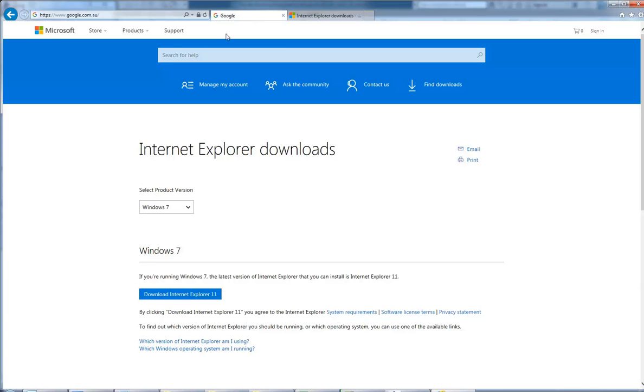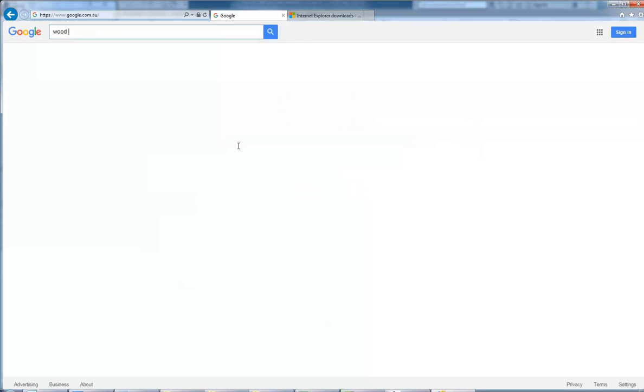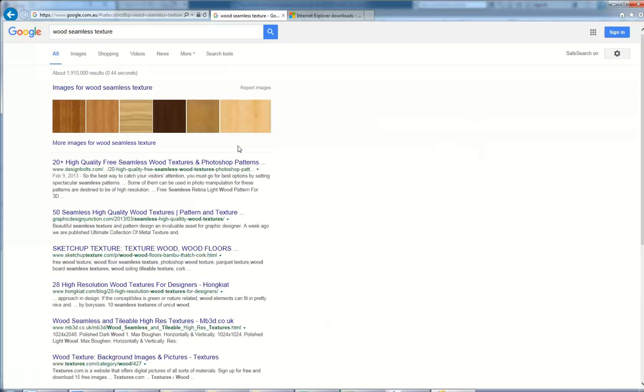Okay, so finally that's open. So here we go. You can just search for, again, wood or timber, seamless texture. And you get a lot online these days that is all free.